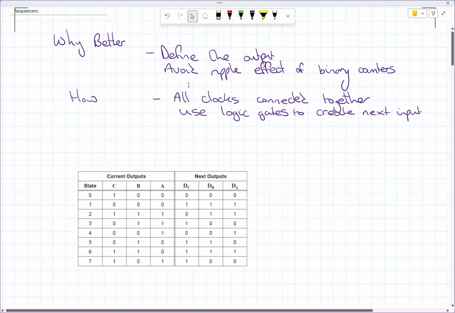We force them into different states, and you can tell which ones are which because all the clocks are connected together, which avoids a ripple effect that you get from the binary counters, where the value has to ripple through the counter, and so on and so forth.